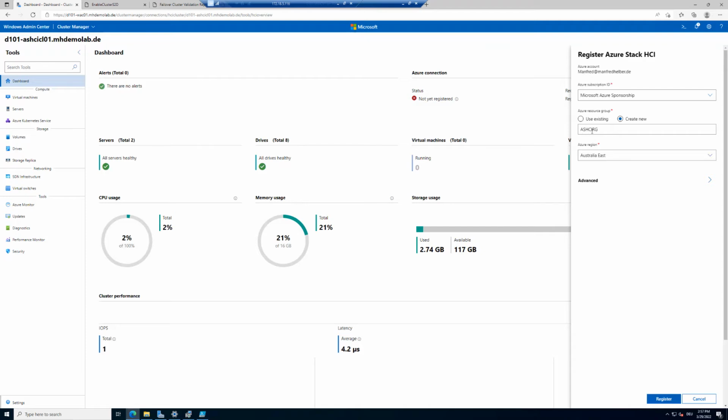Azure Stack HCI resource group. I want to create this resource group in West Europe. And in advanced, you can see here, Azure Arc is enabled by default. This is the default behavior in Azure Stack HCI 21H2, so the latest version that's actually available. And I want to have West Europe.